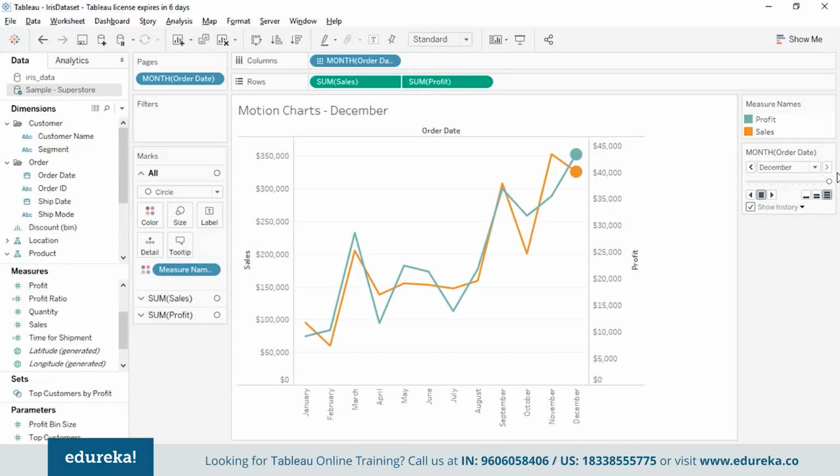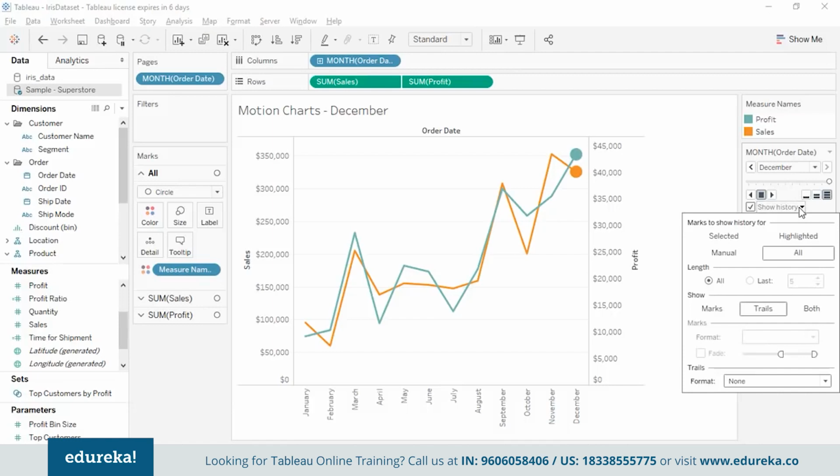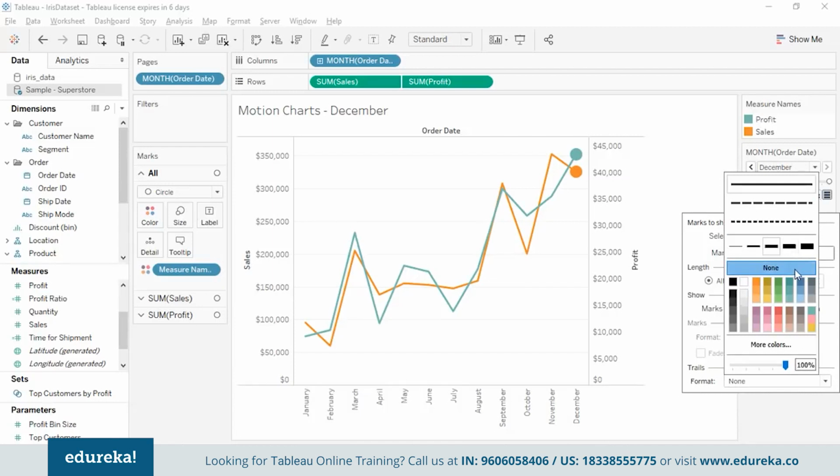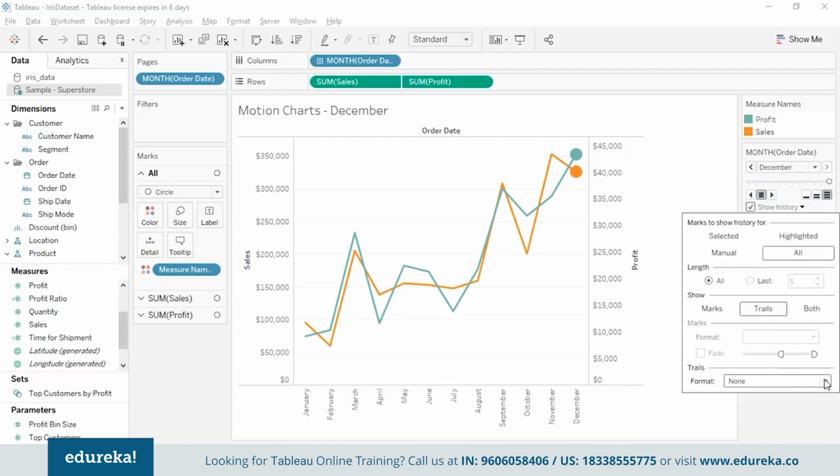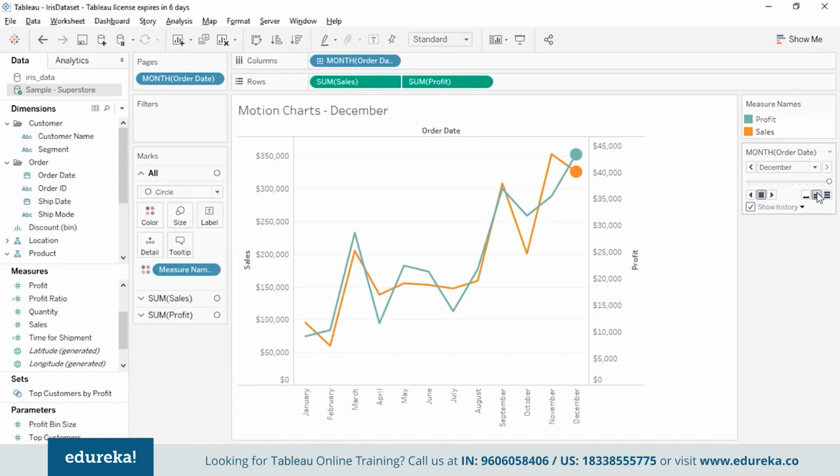All right. Now on the right, remember I had asked you to keep an eye on the right of the page. On the right, we have this option called Show History, which for me is already checked in. I'm going to go there, go to Trails. Here the format selected is none, but you can go ahead and choose any color or dash type that you like. For me, I like solid lines better, so I'm just going to keep it that way. Here I have my speeds selected. All I have to do now is play it.